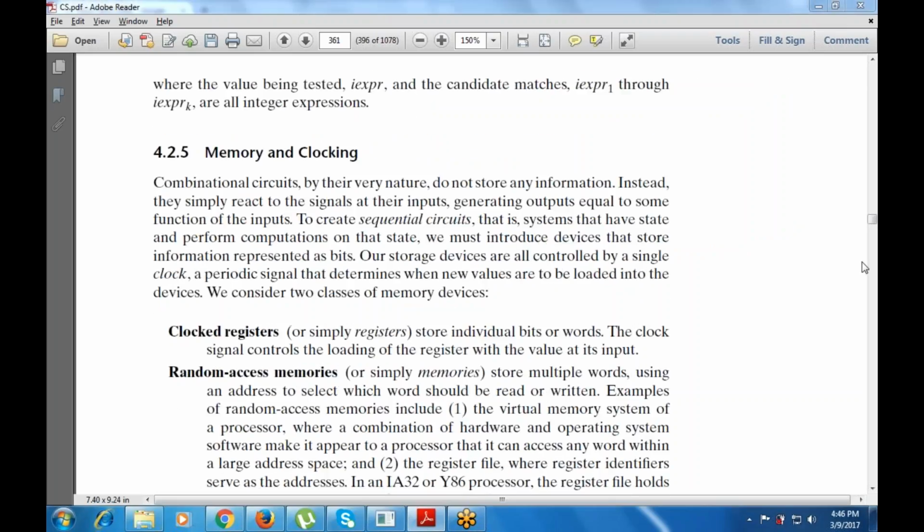Now, next is memory and clocking. I'm going to take memory and clocking in the next class, tomorrow's class. What is memory? As we know, memory is where we store and collect the data, and there are multiple types of memory like registers, primary memory, and secondary memory. Clock means how time lapses or how we use time in the computer, that is the clock cycle. We will discuss this in tomorrow's class.